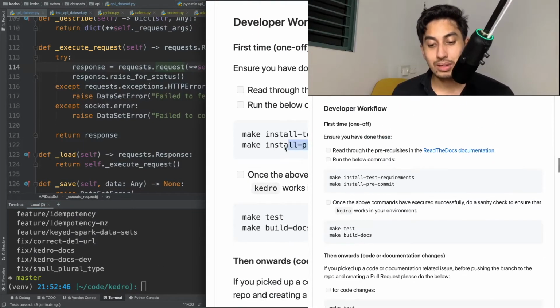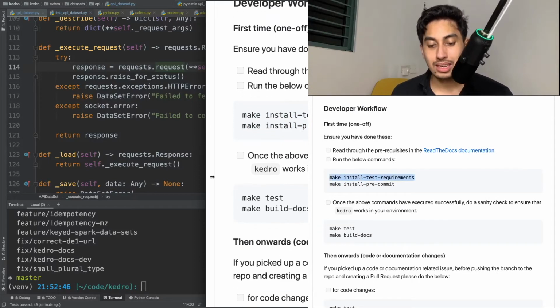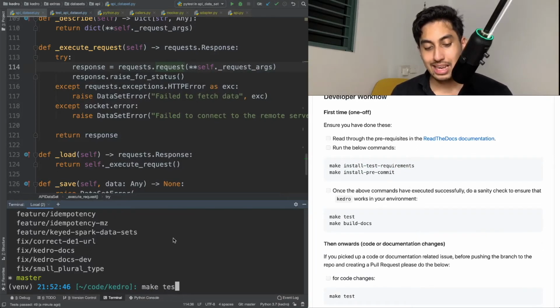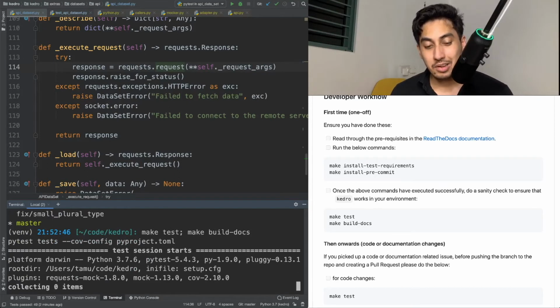And so we've completed the pre-commit, we've completed the make install test requirements. Let's go ahead and do make test, and this should run all the tests successfully. And then after that, let's go ahead and do make build docs. So I'm going to go ahead and run that guy. And once that's done, we will go ahead and try to commit our code and see if things are okay. Now, honestly, you do want to make sure that you run all of your tests after you make any of these changes.